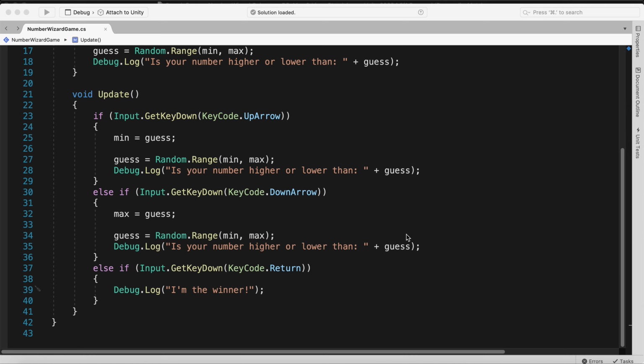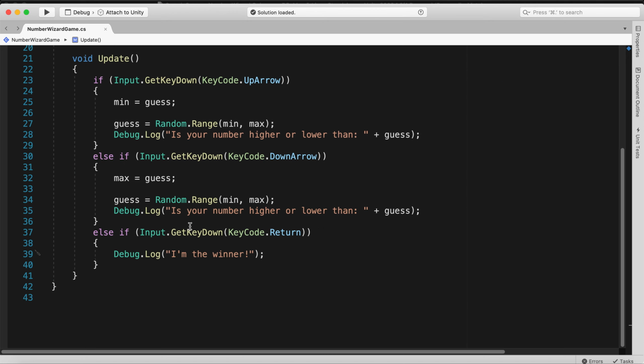Alright, welcome back to Number Wizard yet again. So last time we actually had our up arrows and down arrows start to do something, and we had the computer produce a guess based on which arrow they hit. Okay. So you'll notice we do have a bug in here though.